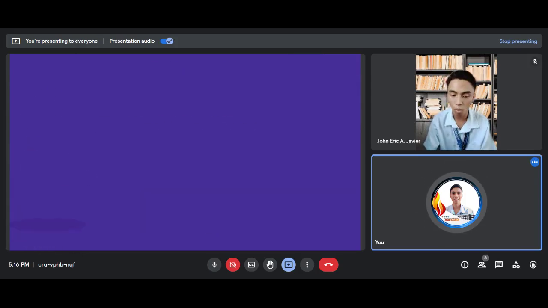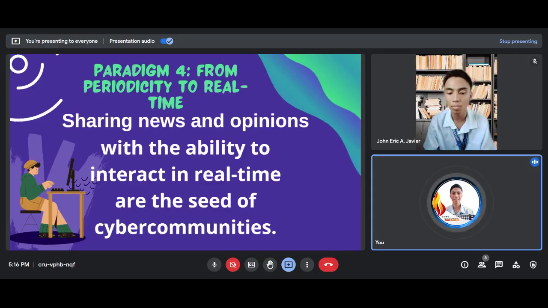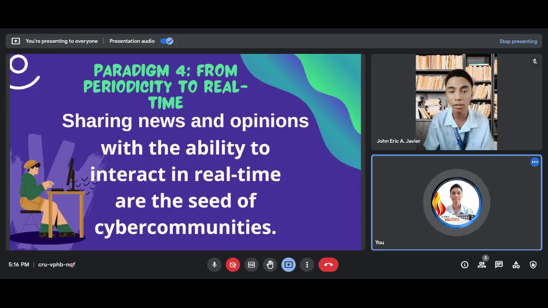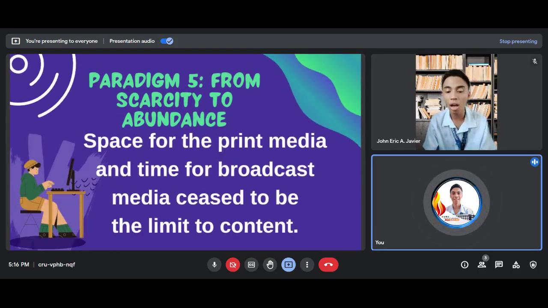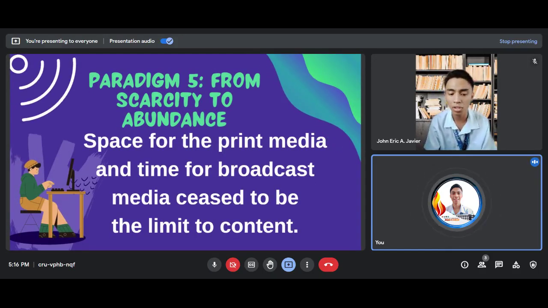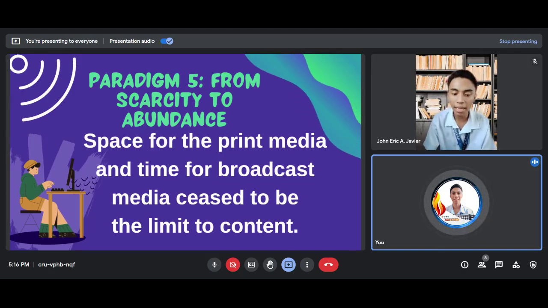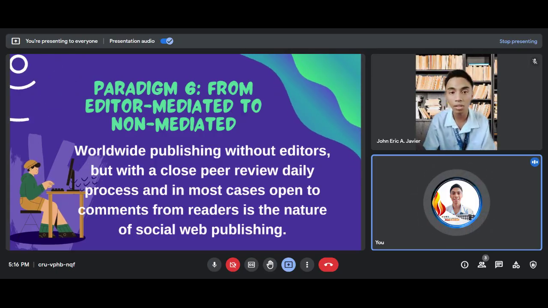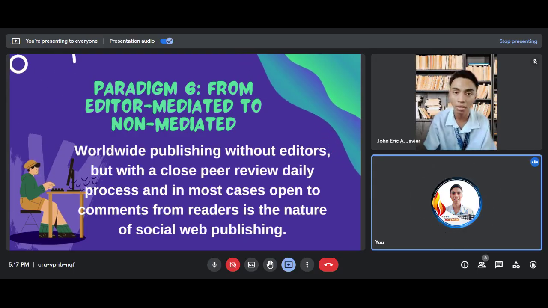For paradigm 4, from periodicity to real time, the user can exchange information in an immense media where they can create a cyber community. And this information is not filtered as it is casting live. Paradigm 5, from scarcity to abundance. Information before was exclusive and limited, while nowadays it is so numerous that fake news also arises. Paradigm 6, from editor-mediated to non-mediated, wherein information is not exclusive for editors only, as there are web pages where the netizens can edit and add information.